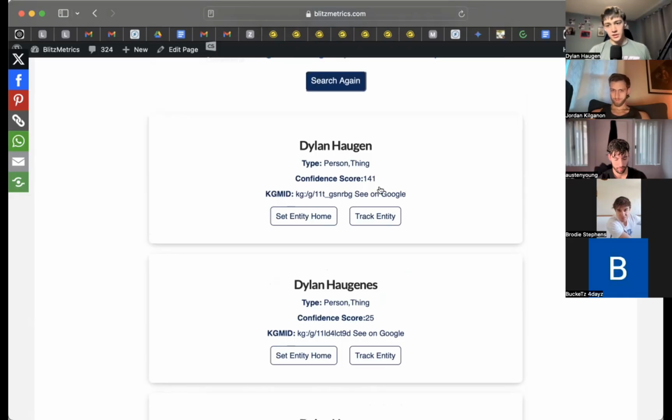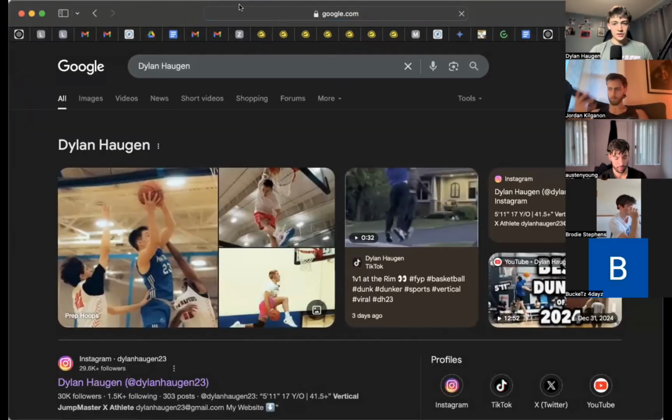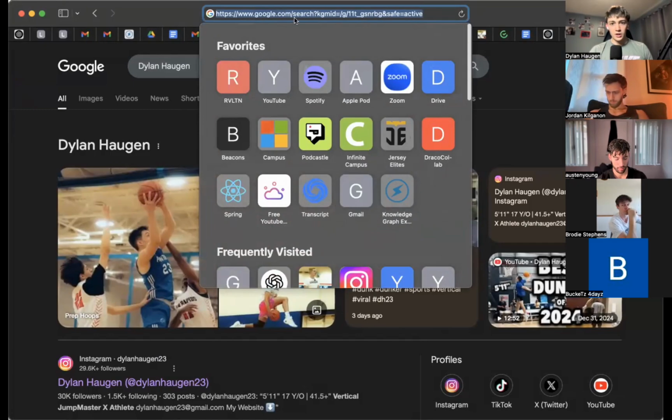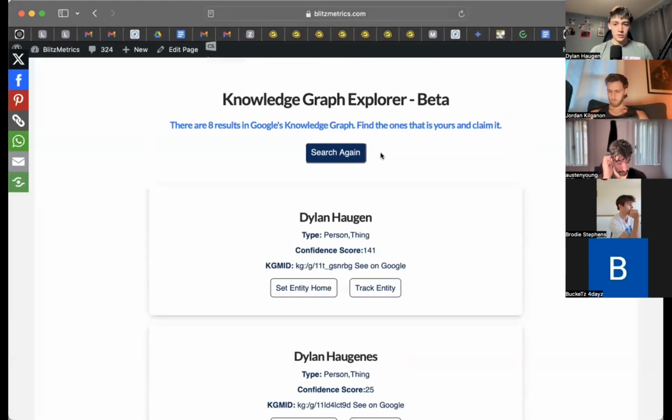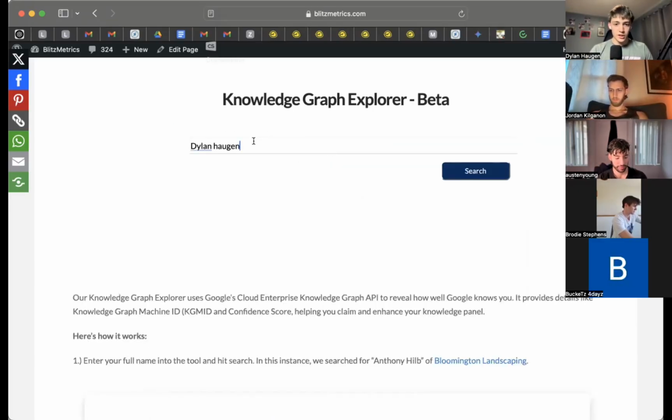Basically, this is just the different things that identify entities because if there's one Dylan Haugen and another Dylan Haugen, Google has to gather all their data and see which one is which. If you press C on Google, it takes you not to Dylan Haugen, it takes you to google.com/search and then my KGMID. That's just Google's way of identifying entities. Each one of you is on this call because you have enough of a confidence score and enough of a diversified entity where Google is recognizing you as a person worth recognizing.